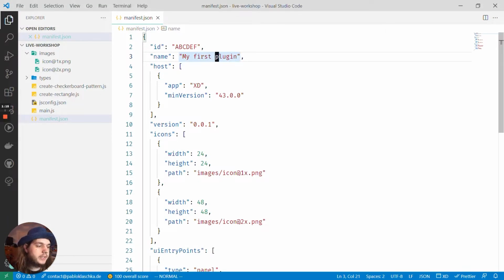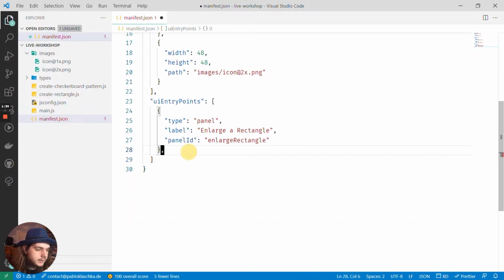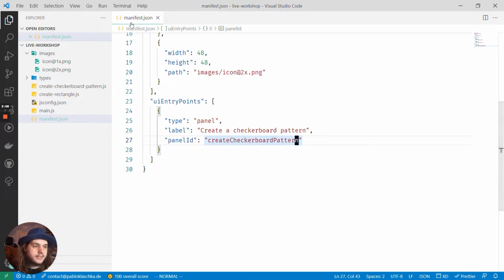And of course, the first thing we want to do for that is that we should probably go to our manifest.json file, and in here we will no longer need our menu command, because of course we just want to trigger creating our checkerboard pattern from our panel. And while this panel definition by itself looks pretty good, we of course want to edit it a little bit so that it has the correct label. So instead of enlarge a rectangle, we'll say create a checkerboard pattern. And instead of the panel ID being enlarge rectangle, we'll say the panel ID will be create checkerboard pattern. And with that, the manifest.json changes that we need to do for this are actually already done.